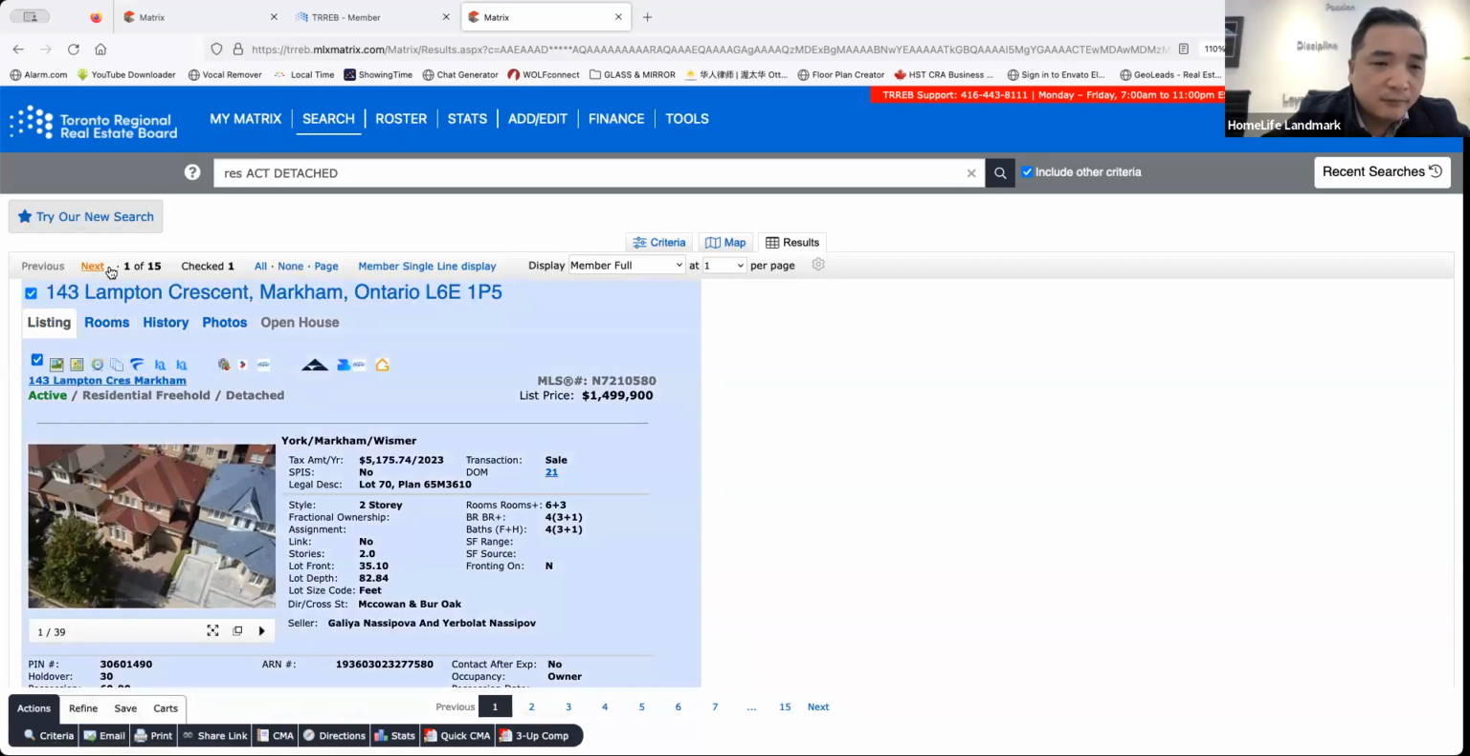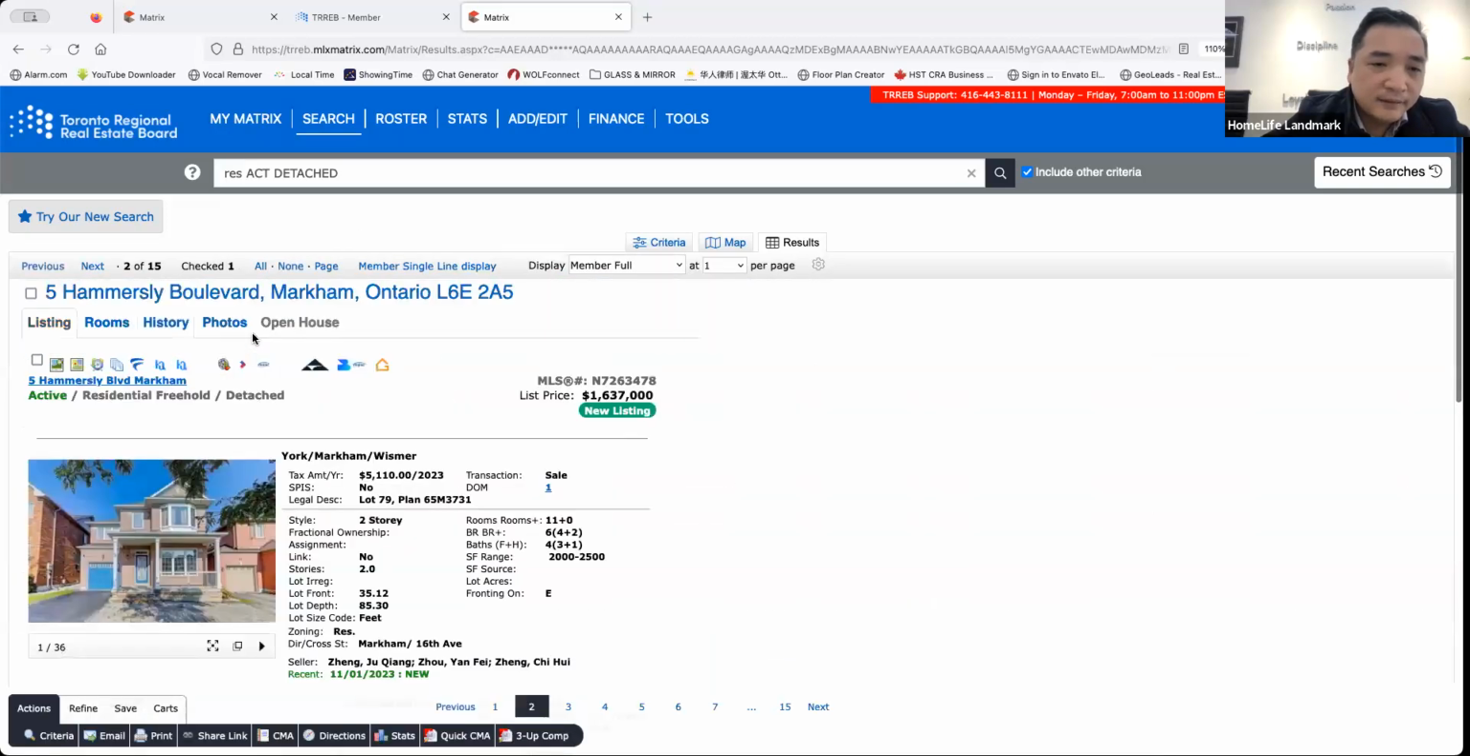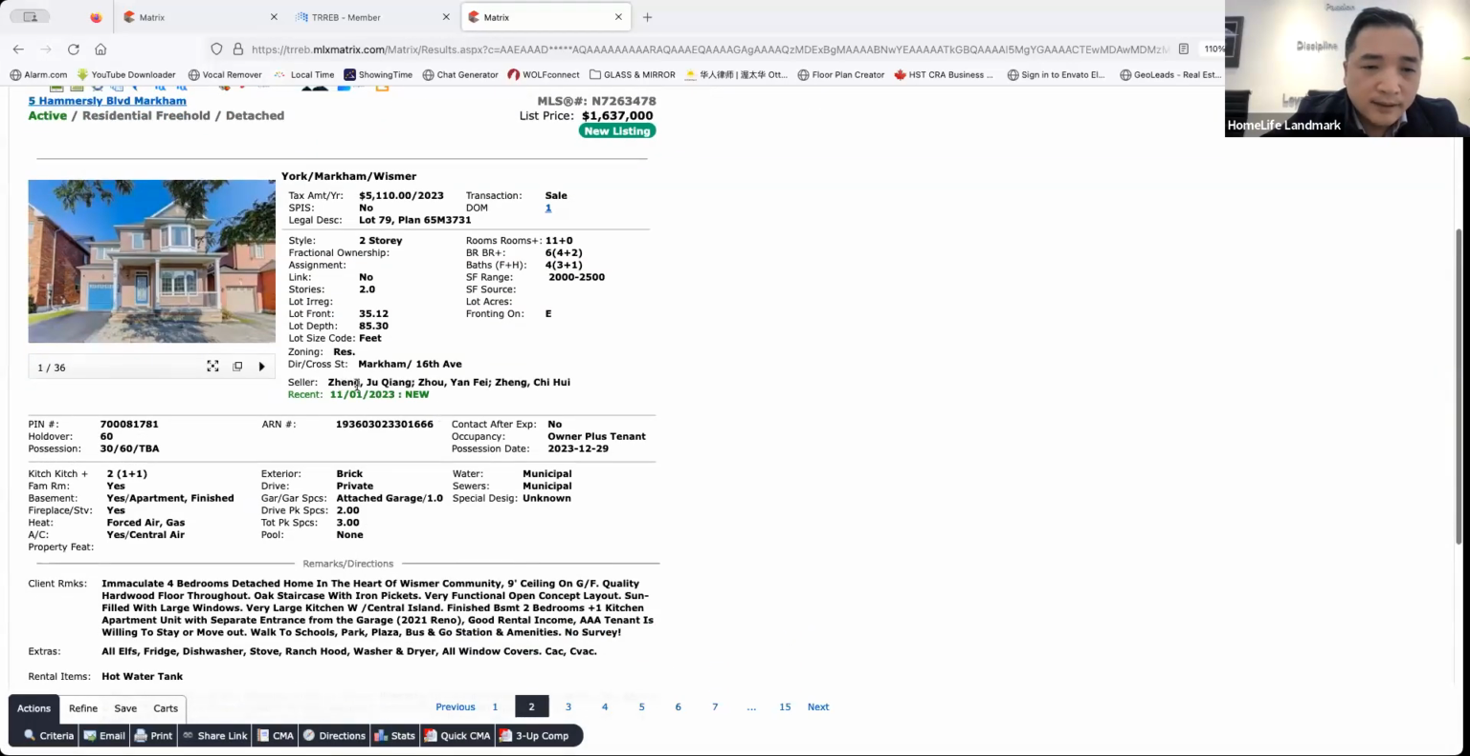The next one is an easy way, just click next. Another way, just go to member single line display and then go next. Either way is okay. So this is the property address and also the listing price and how many days on the market, 1 day. And who is the seller, and basement.